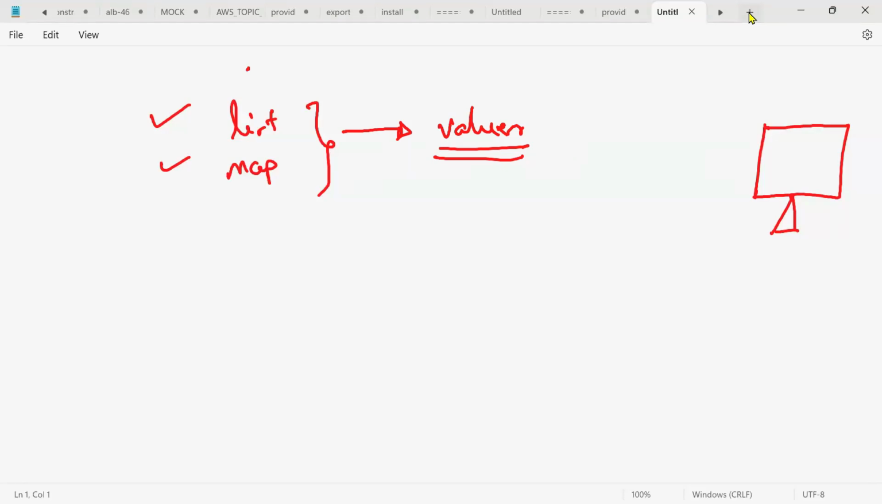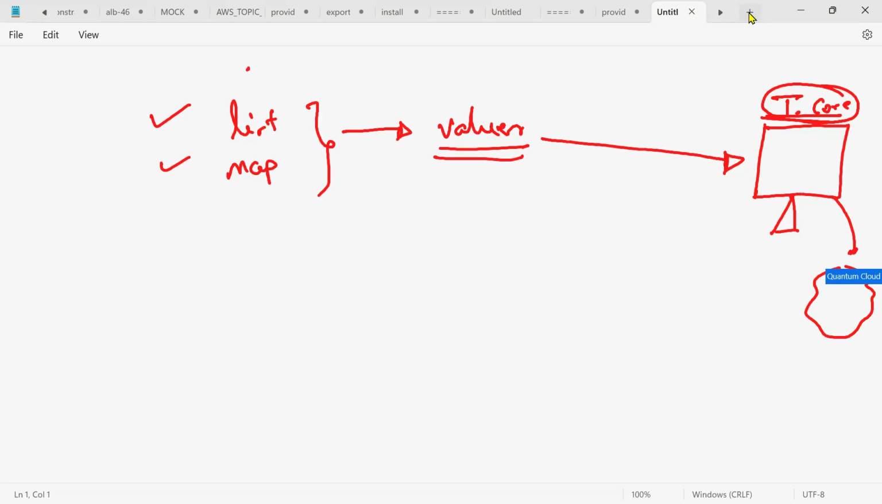To whom are you providing these values? You're providing these values to your Terraform core. The Terraform core will make use of these variables and create the infrastructure in AWS, correct? Just to repeat, list and map are the variables which store some values. You give these values to Terraform core, and it will make use of them while creating the infrastructure, right?